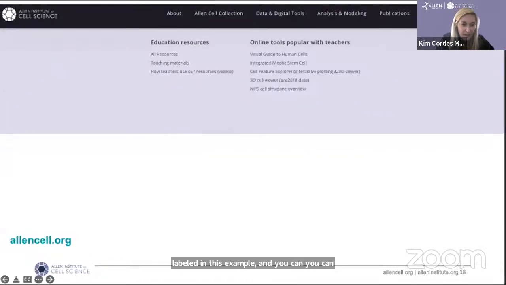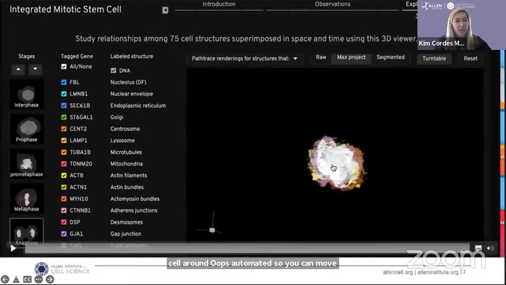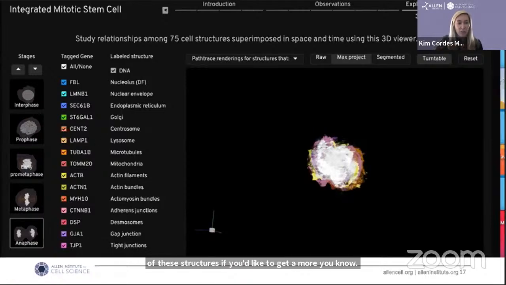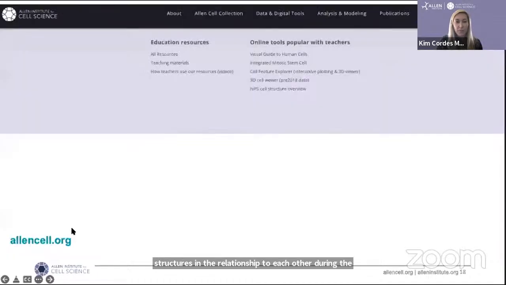Oops, it's automated. So you can move that structure around. You can toggle it, and you can remove some of these structures if you'd like to narrow it down to a view that you really want to focus on. And so I think it's a very valuable viewer in that case, and really can help students learn about the different structures and their relationship to each other during the different stages of the cell cycle.